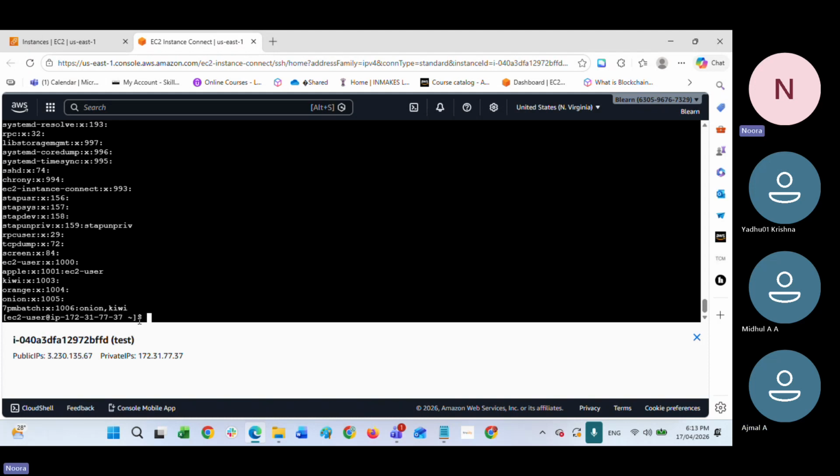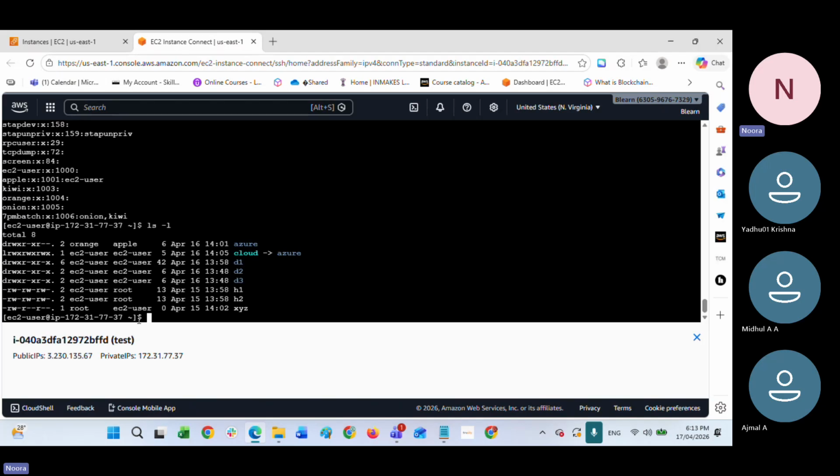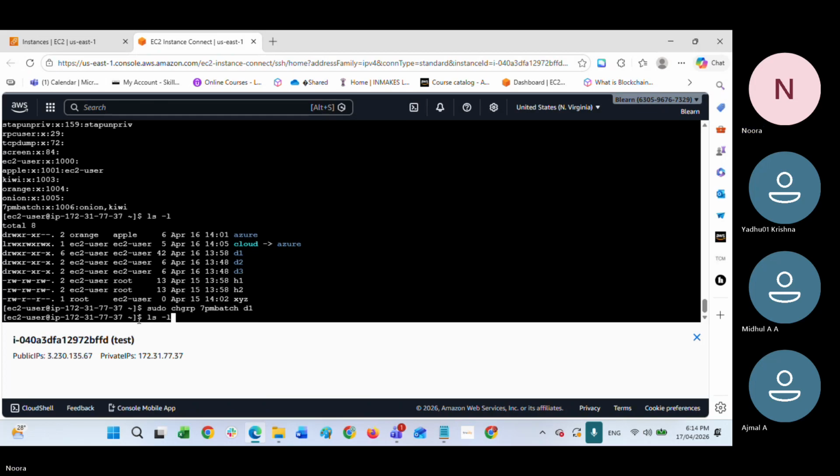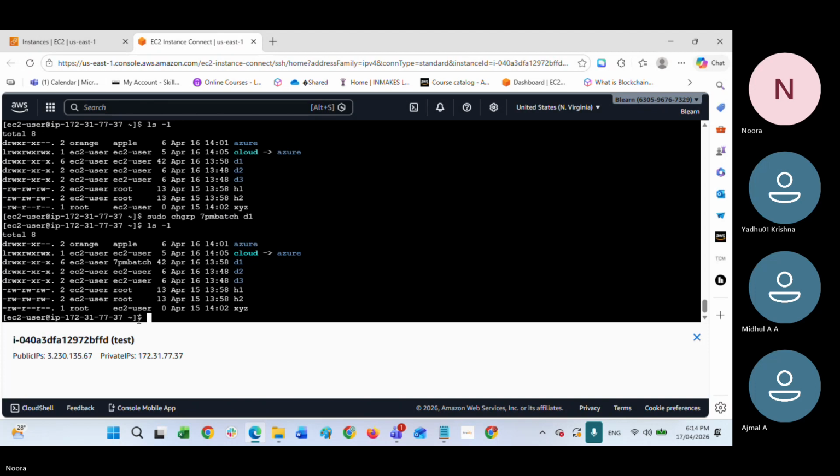Now let's change the group ownership of D1. So sudo chgrp 7pm batch D1, where 7pm batch is the group name. Now let us change the permissions: chmod 764 D1.